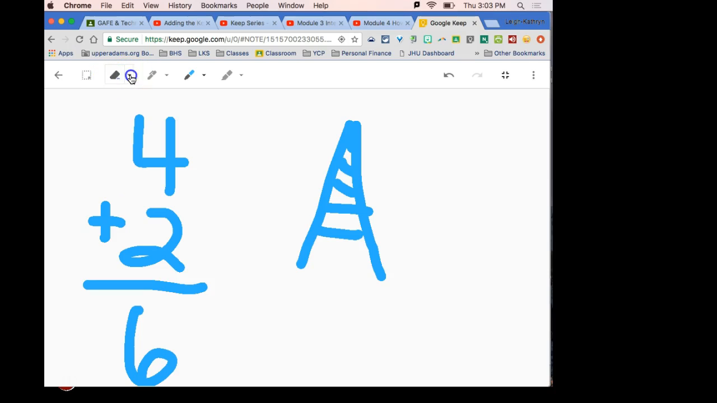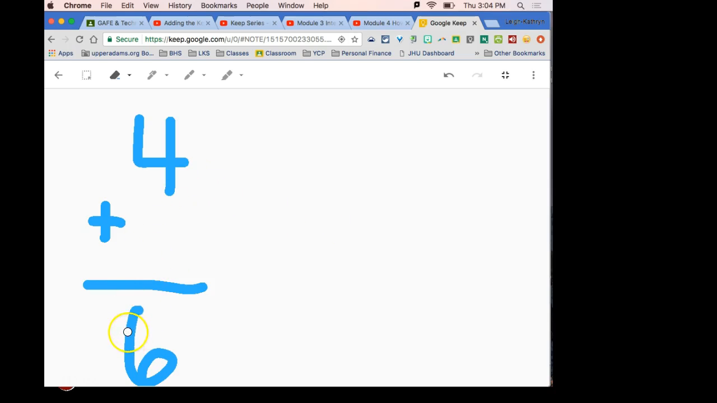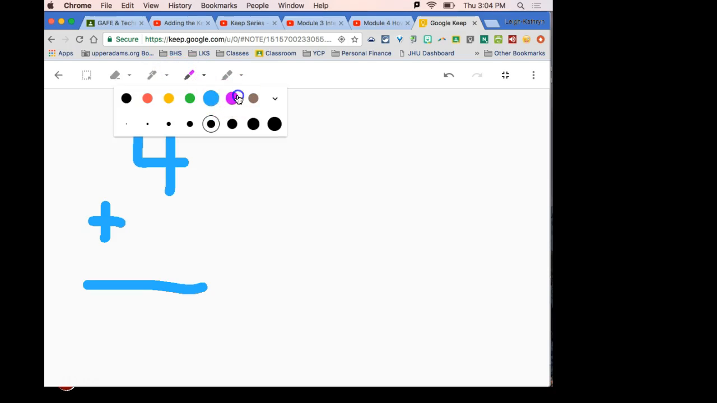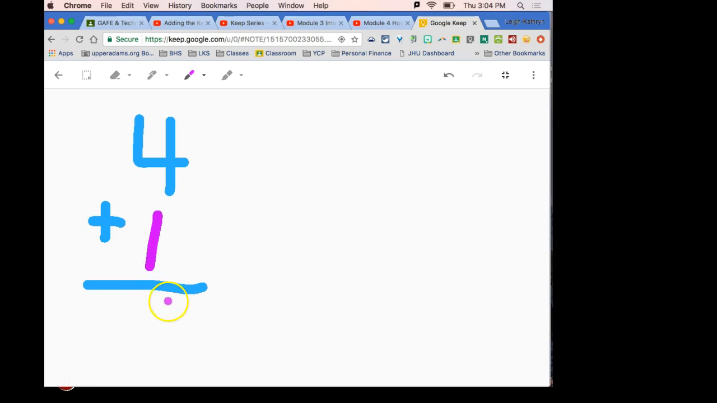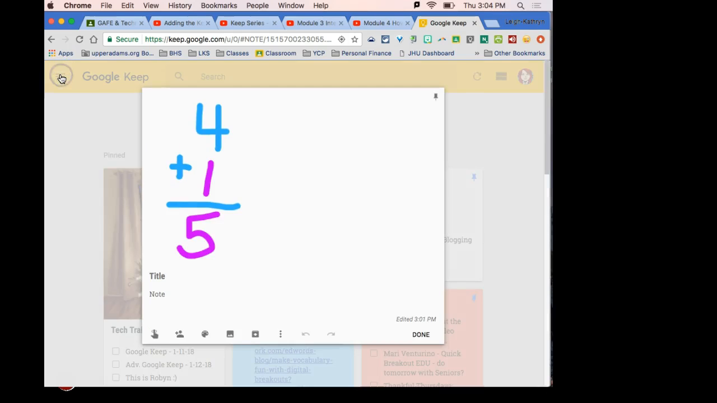If I'm not happy with this, I can click on the down arrow and either clear the whole page, or I can just click on the eraser and get rid of line by line what I just did. Maybe I don't want it to be 2 or 6. I can change it. You can do all sorts of things here. So 1 makes it 5. So this is basically giving them like a whiteboard demonstration of something.